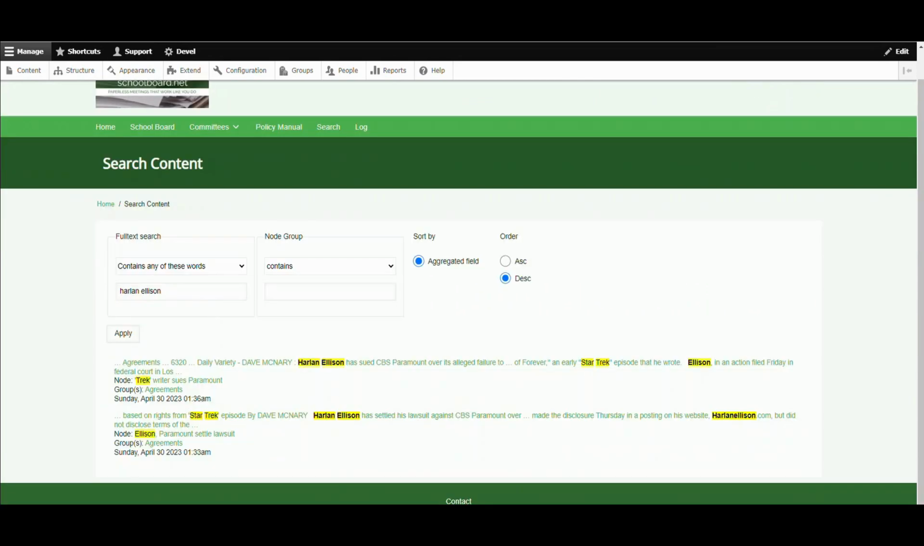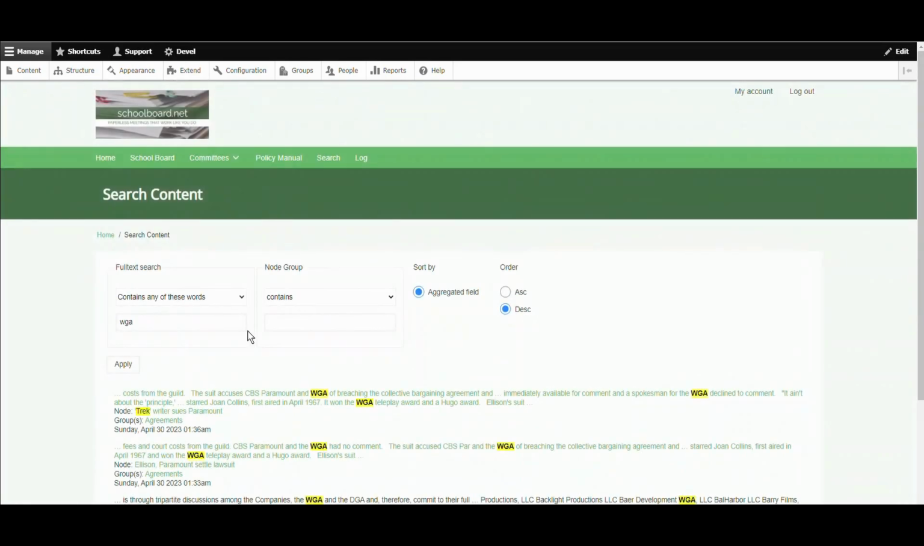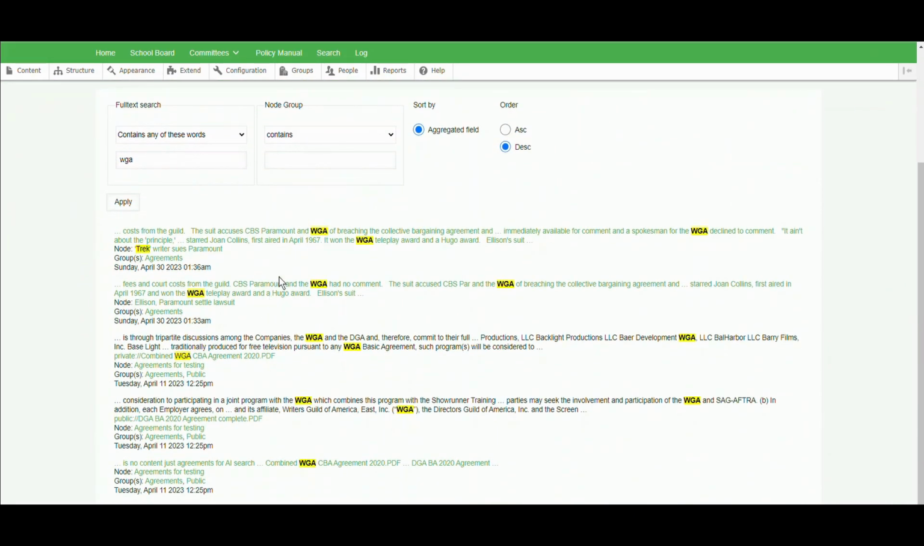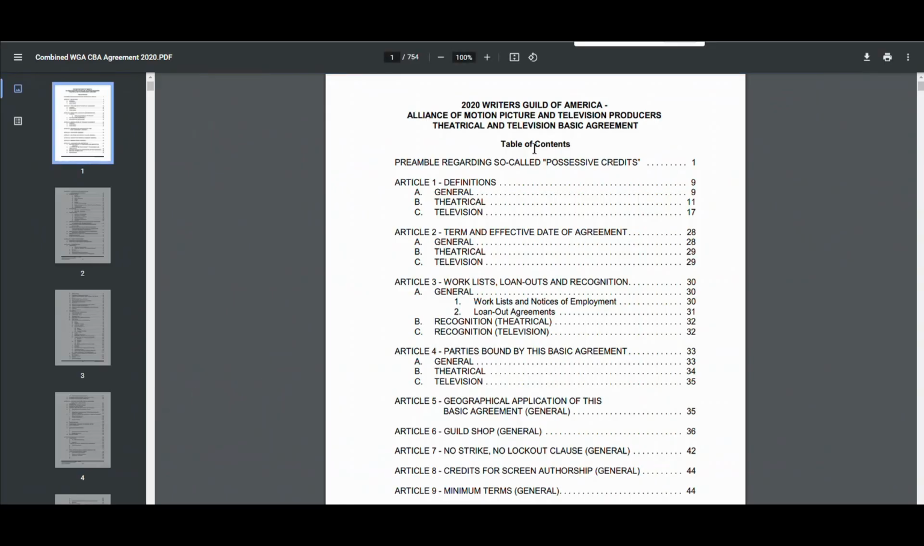All right. And then the third thing we're going to search for is WGA, which stands for Writers Guild of America. And as you see here, again, it's mentioned in our Trek Writer Sues Paramount article. It's mentioned in the Ellison Paramount Settle Suit article. And then we actually have the entire combined WGA CBA agreement.